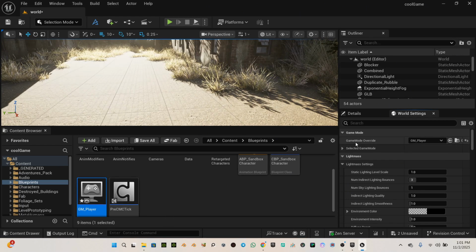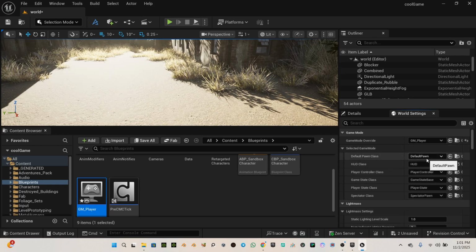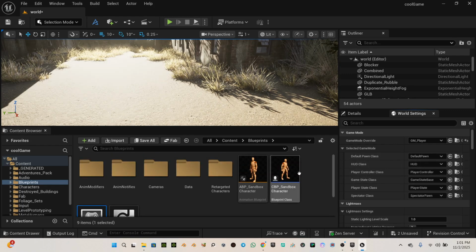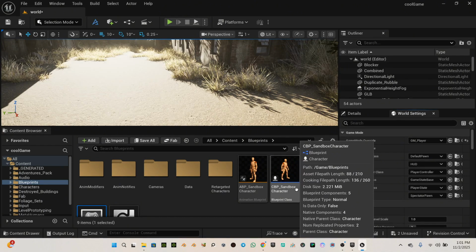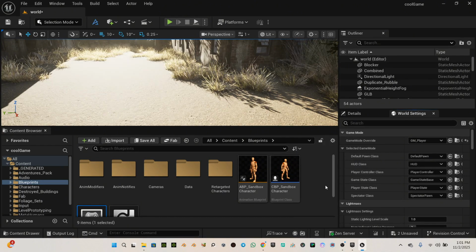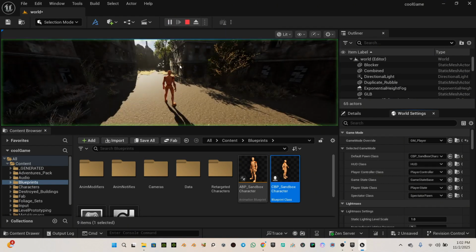And then after that, under it, you're going to find selected game mode. We're looking for the pawn class, right? The default pawn class. The default pawn class is actually going to be the CBP underscore sandbox character. So we're going to just select that too, and then click on the arrow beside it, just to add our CBP master character as our default pawn class. And now we can test our scene.